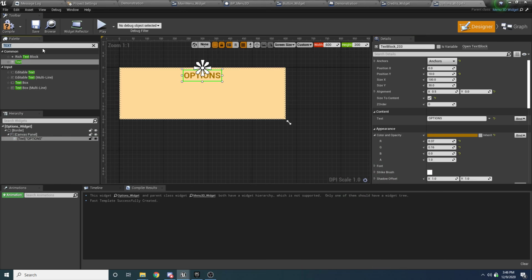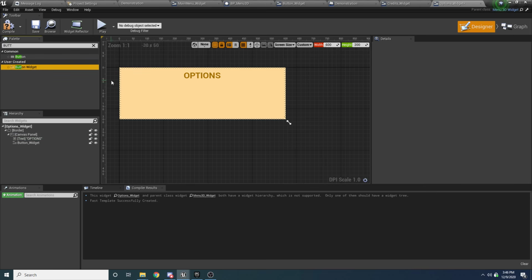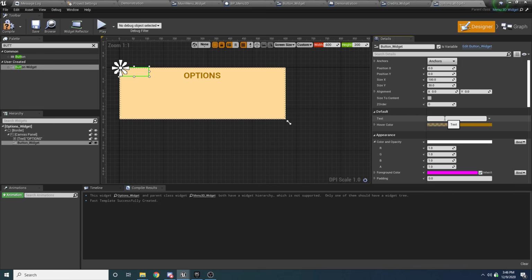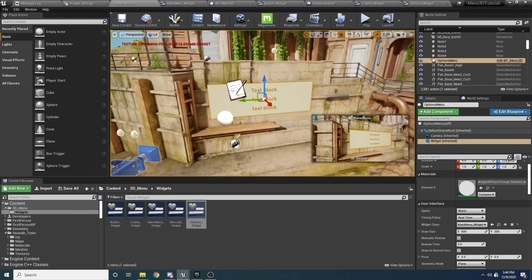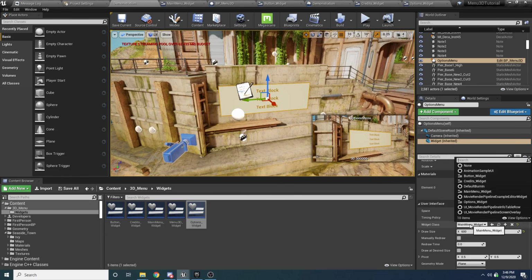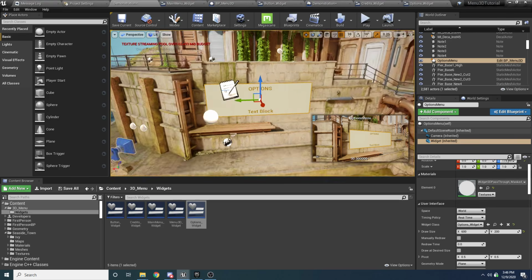And then we will add our back button. Oops, our button. So we'll drop our button onto our canvas panel. Oops, that's the wrong button. We want our button widget. Drop it on, and then we'll say back, size to content, anchor it to the bottom middle, zero these guys out, and then alignment, we want 0.5 and 1. Okay. And so the only thing we need to do now to finish the options is come back out here, select the widget, and switch it to options widget.